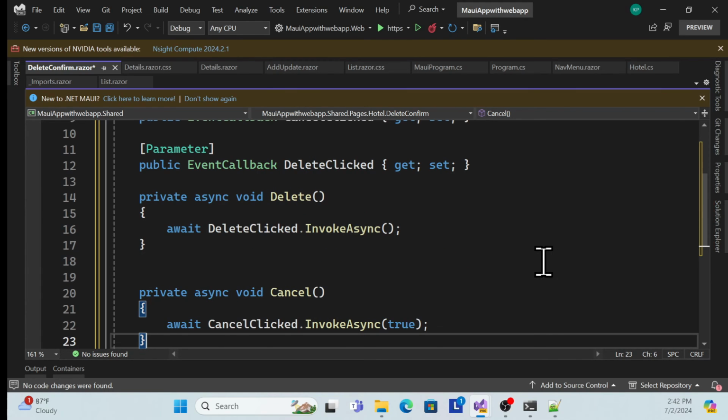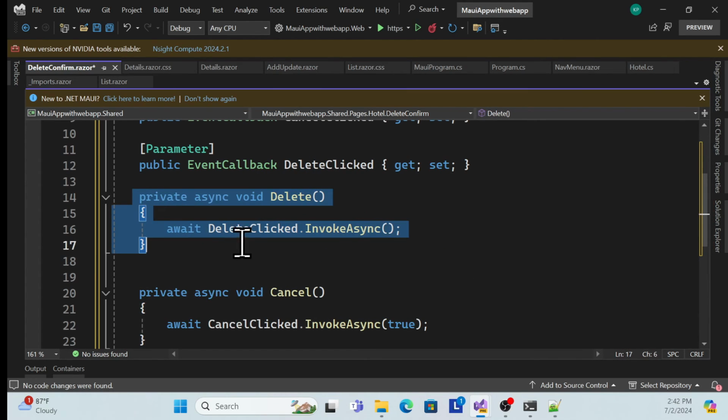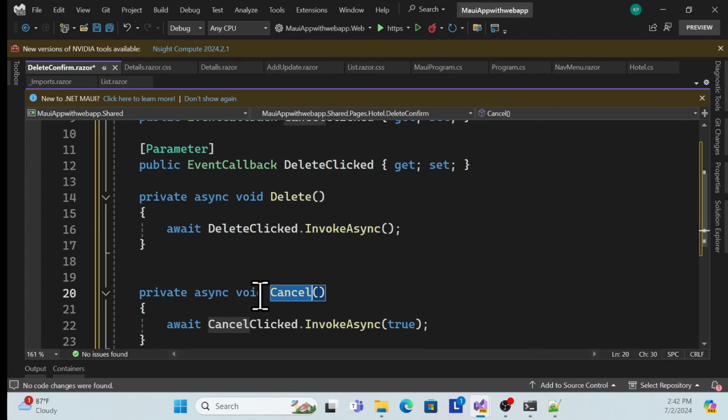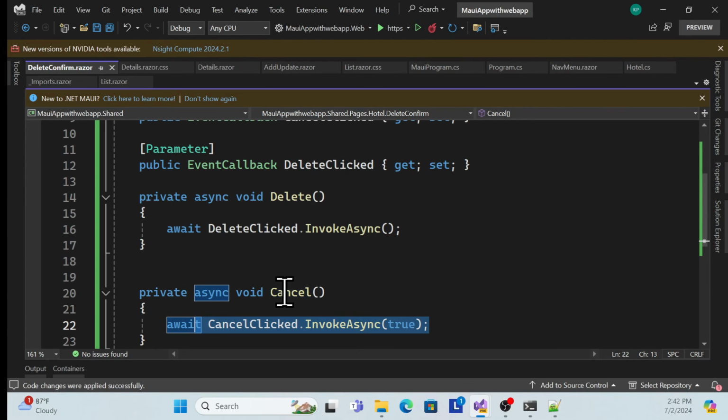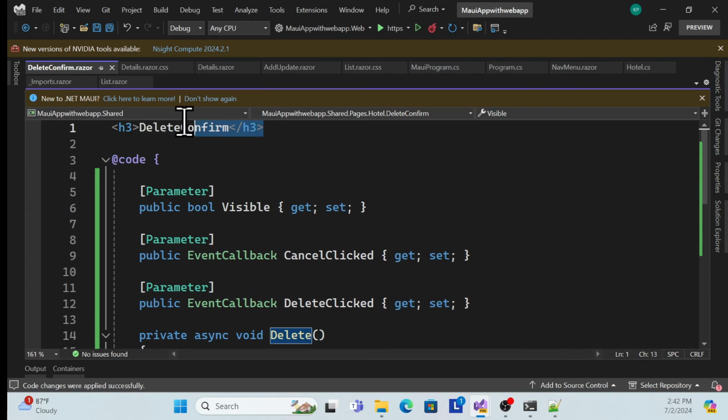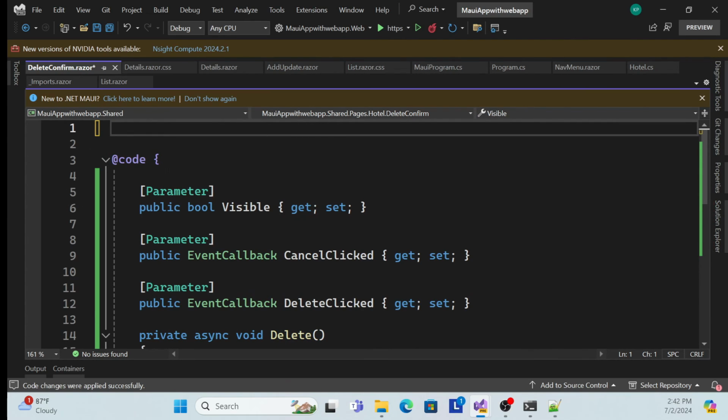And now finally, I simply create a delete function to invoke that delete click event, and I also create a cancel function which will invoke the cancel event. Don't worry about that, these two functions as of now we have not used, but we will use them in our design. So let me quickly create a design. It is a pretty simple design, nothing complex.